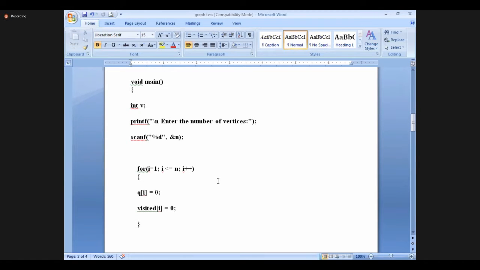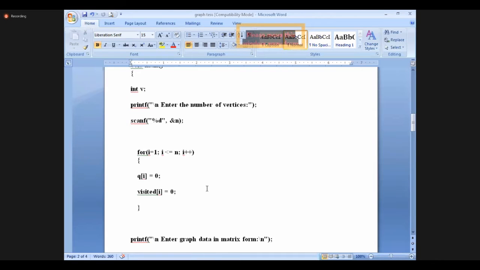So take the variable V and ask the user how many vertices he wants. If you enter 4, 4 vertices are there. If you enter 6, 6 vertices will be there. So we'll read the N and then we'll start reading the matrix connections, edges.